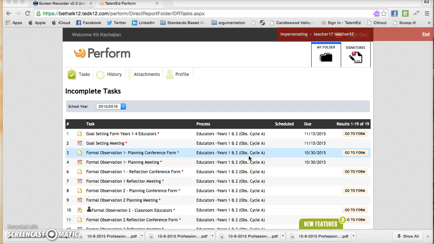Now let's take a closer look at the task screen. First, you will note that you only see forms that you are responsible for. Forms that will be completed by the administrator, such as the formal observation forms or the informal observation forms, do not appear in the educator's task list. For example, the formal observation for this observation cycle would be Step 5, but it is not visible to this educator. Here, you will see the evaluation cycle that the educator has been assigned to.